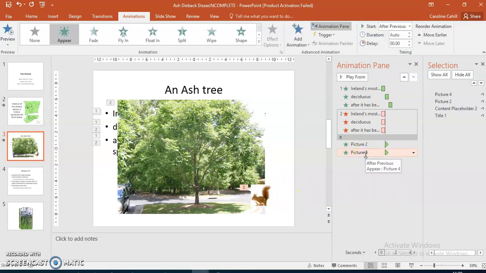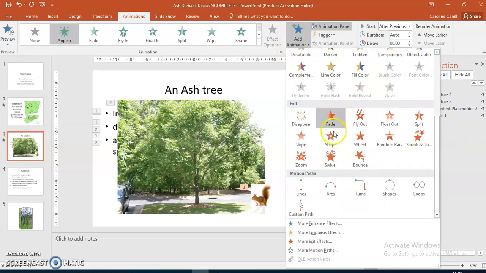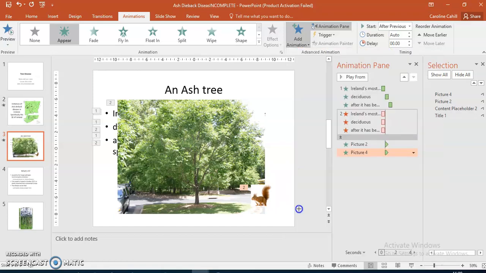And finally then for this little guy, we want him to run up the tree. So another animation that you can have is these motion paths. If you want them just to move left, right, up, down, diagonally, you can use your lines. Your arcs do what they say, and same with your turns. For this, I'm going to do a custom shape. Now my mouse is this little cursor. I want him to start there, to run onto the grass, down to the end.